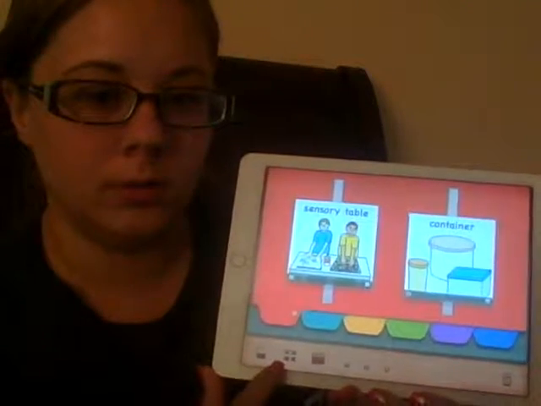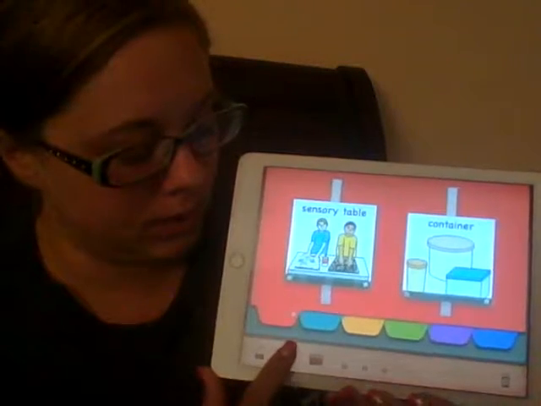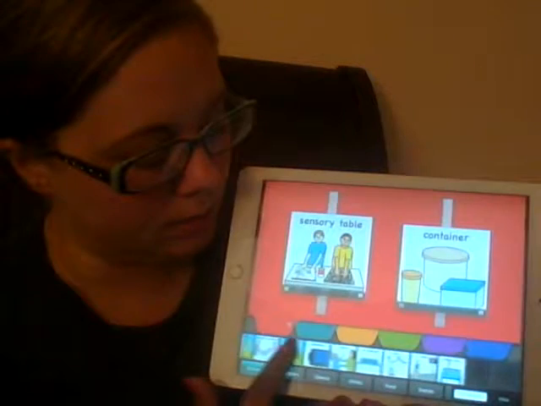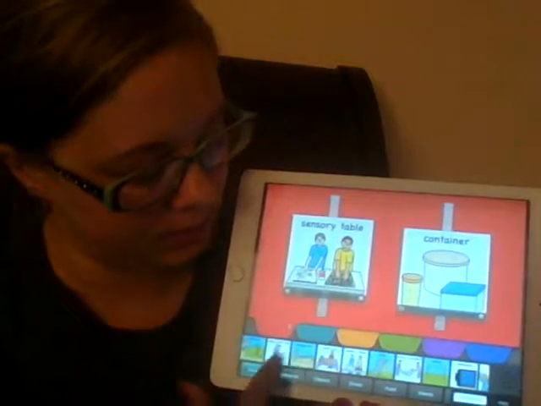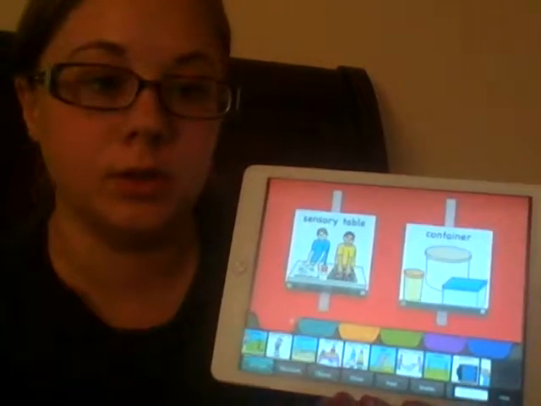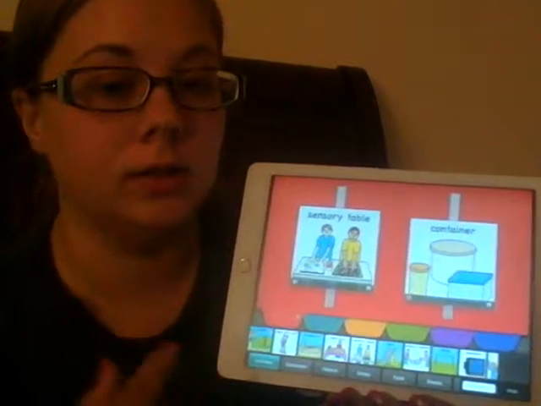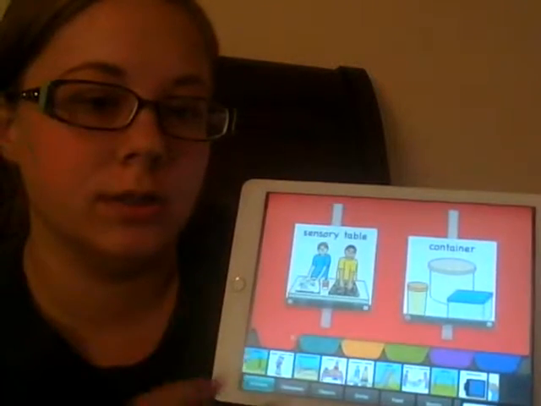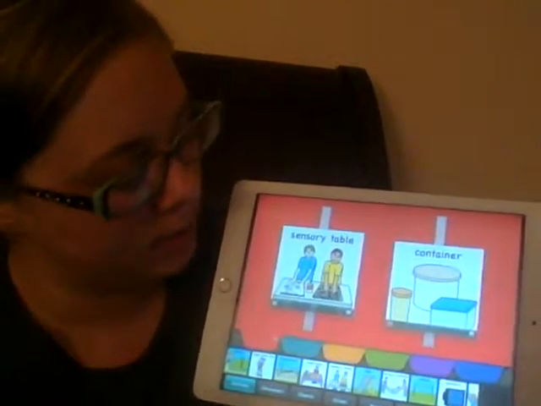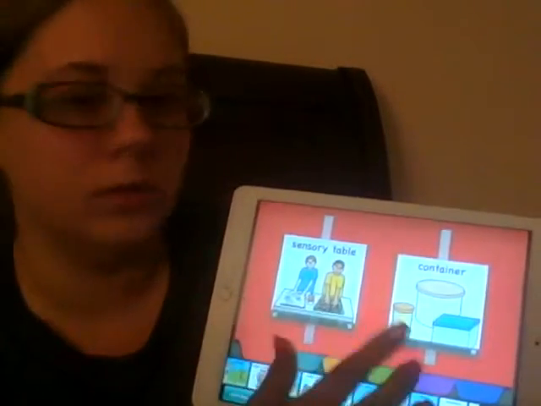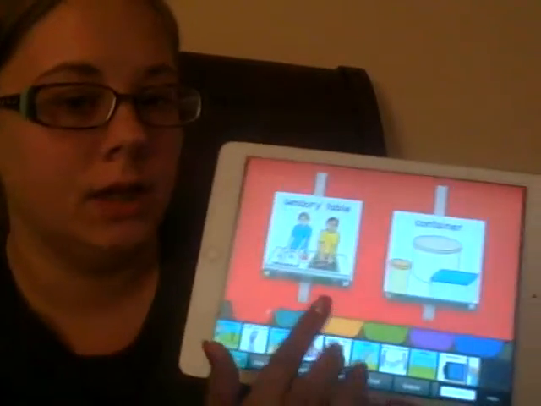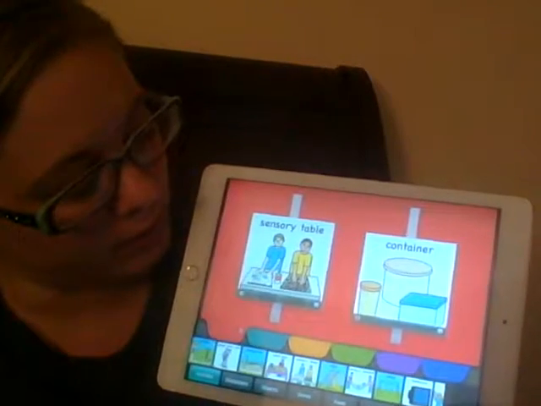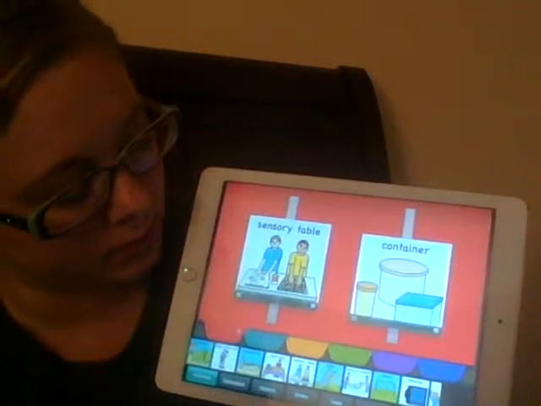If you go down here to this little icon, you can choose between many different pictures, many different reinforcing items, or you can upload your own pictures and even do a voiceover with your voice, so that whenever the child chooses the picture, they hear your voice. So once you've chosen your reinforcing and non-reinforcing item, and I have a sensory table here and a container, you can go ahead and hide the rest of the pictures.